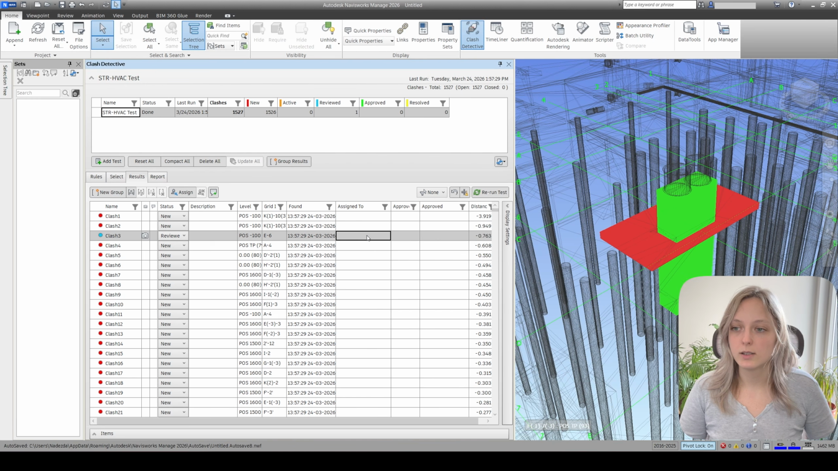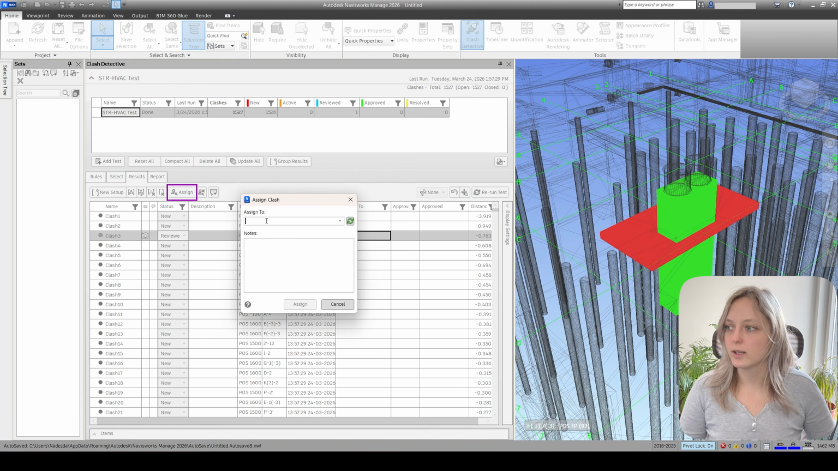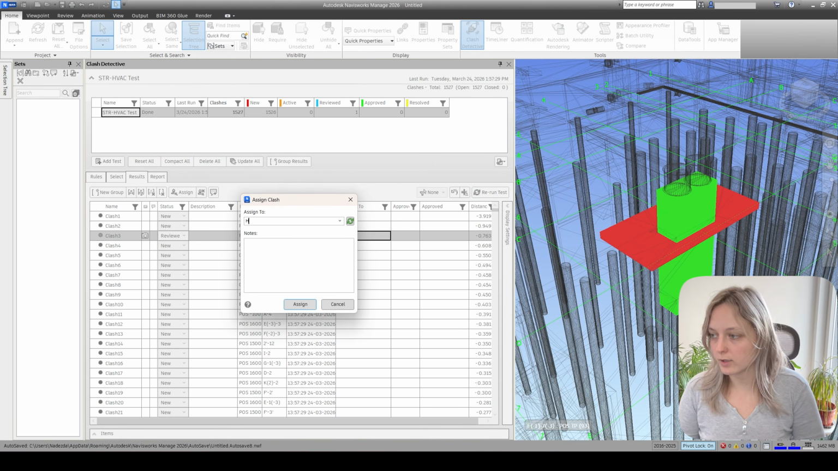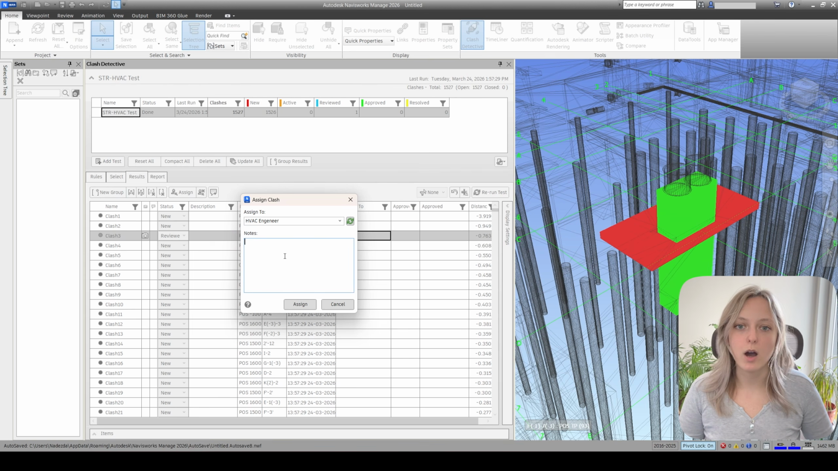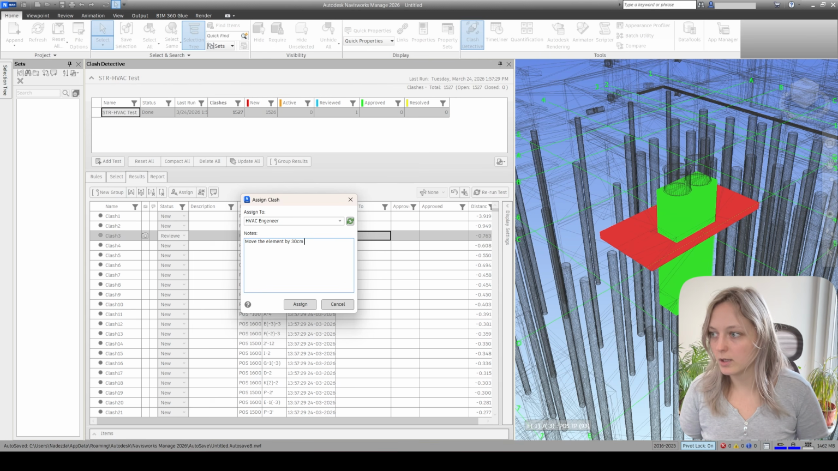In this case, we have decided that the mechanical model has to change this element. So in that case, I can select this clash and I can click assign. So we choose who we assign it to, and we can say, for example, HVAC engineer. And we can also add some notes, for example, move the element by, for example, I don't know how much, 30 centimeters, let's say, left or whatever.